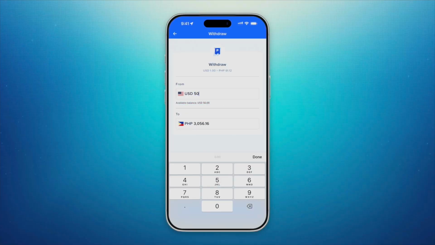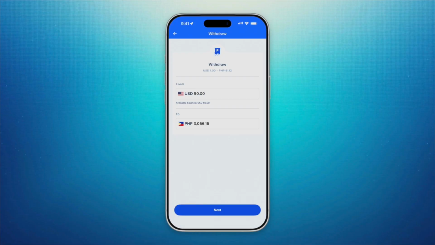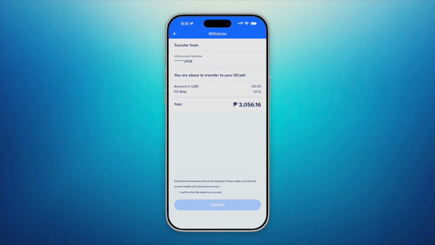Now, just to clarify, I'm not really sure if the exchange rate that is being applied is the current exchange rate or the previous day's exchange rate. So there may be a discrepancy with this one. So we're getting a total of 3,056.16 for $50. And we'll just go ahead and tick the box and tap confirm.